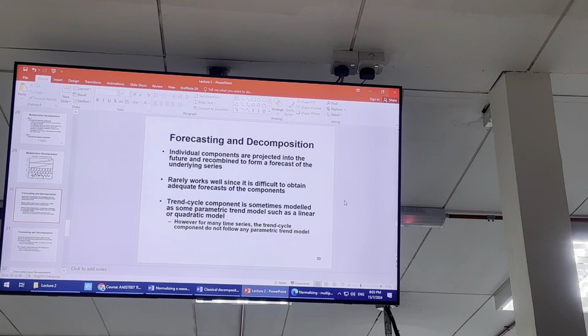So I think in the next lecture we will discuss how to model the trend using regression, so the trend using a time trend in the regression model.